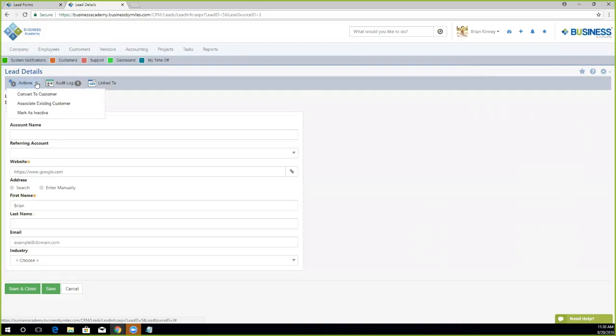Now the Actions tab will allow us to mark the lead as inactive, associate with an existing customer, or convert to customer. Now associate with an existing customer will essentially pull all this information into an existing customer and link the two. Convert to customer will make a brand new customer based on the information on the lead form.